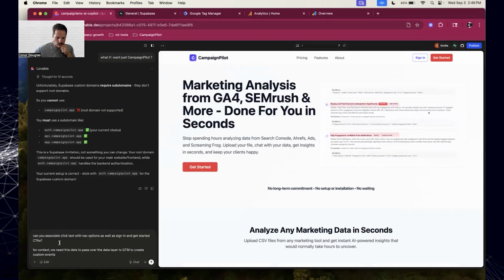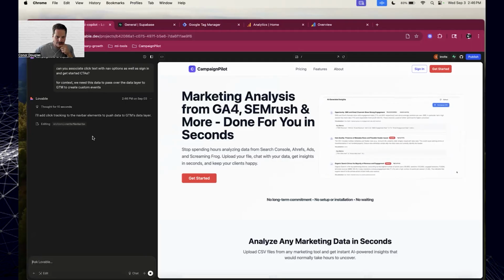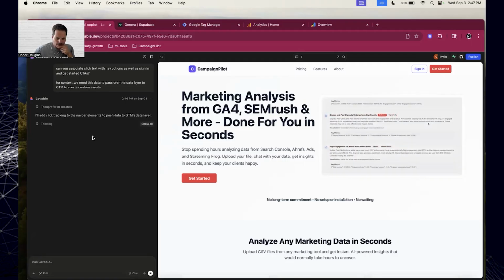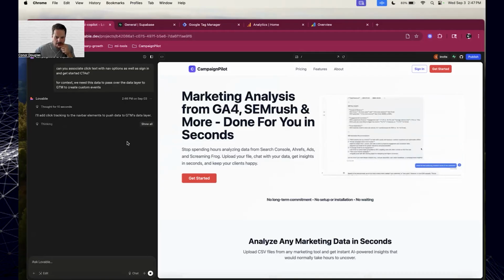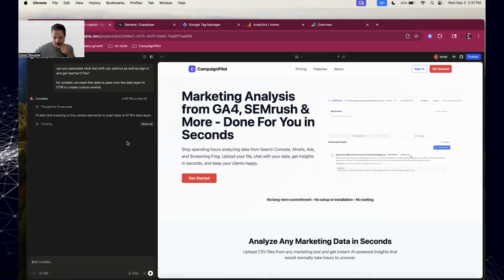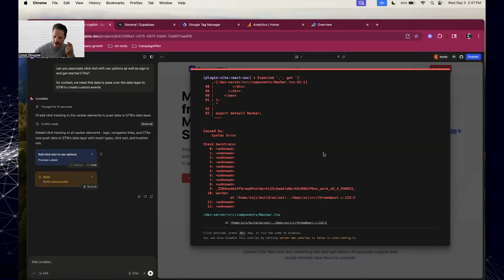All right, let's see what it says. It says, I'll add click tracking in the navbar elements and push data to GTM's data layer. So in layman's terms, what is this saying? Basically what you want: tracking on the navbar elements to push data to the GTM layer. It sounds like it's going to follow through with adding something. I don't think I like that. Let's see. Oh, there we go. Oh, maybe not. We're getting some errors. This will work itself out. Does it usually do stuff like that? No, I guess it hates data.